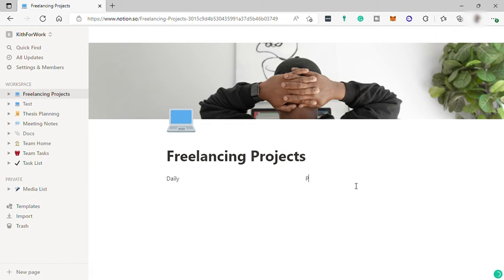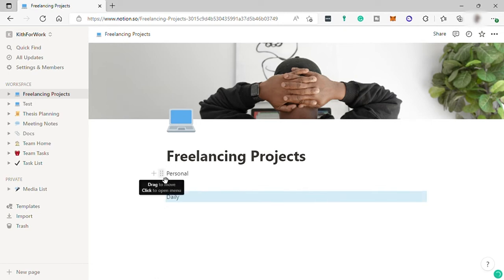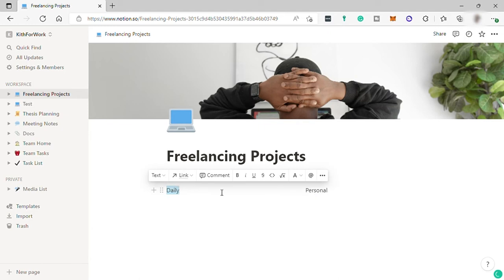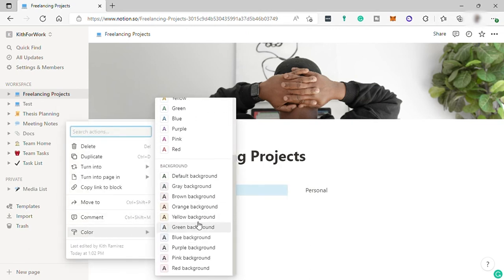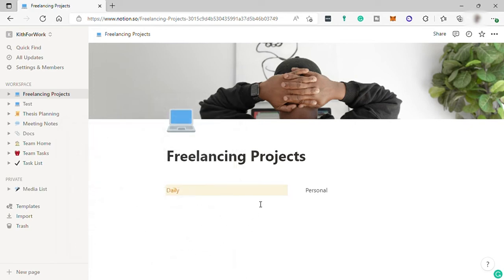And the other one personal. So you have different options here to highlight. You can just highlight the text alone, or you can also highlight the text background. But if you'd like to highlight the whole column, then click this six dots button, then go to background and look for a color that you like. And with that, you highlight the entire column.